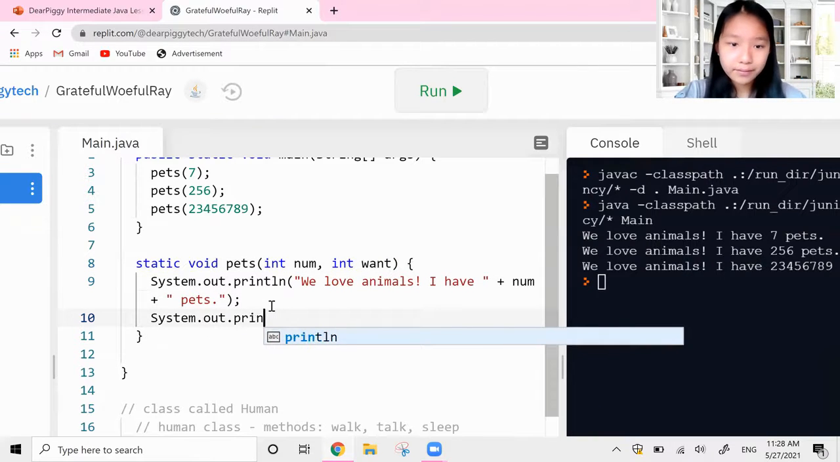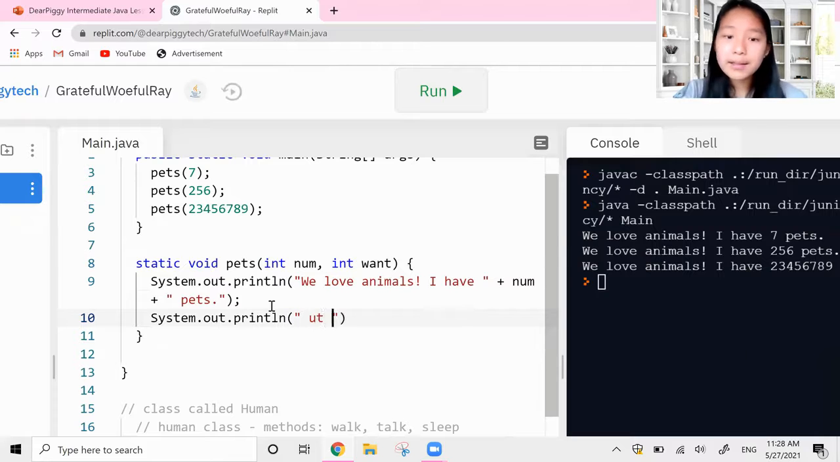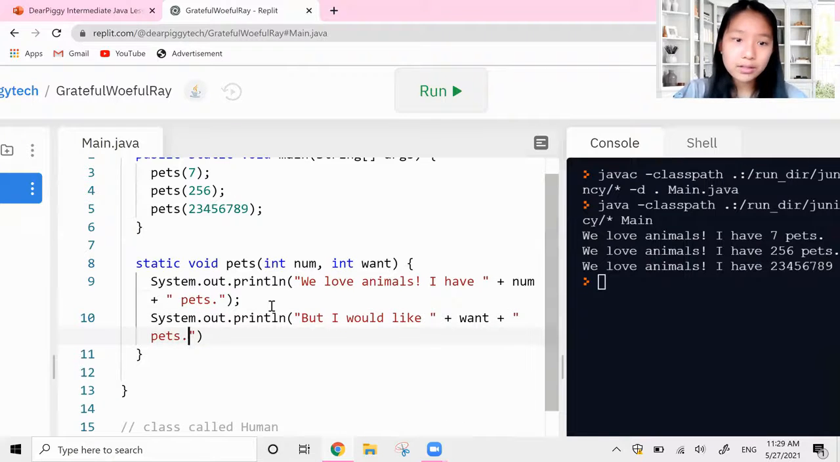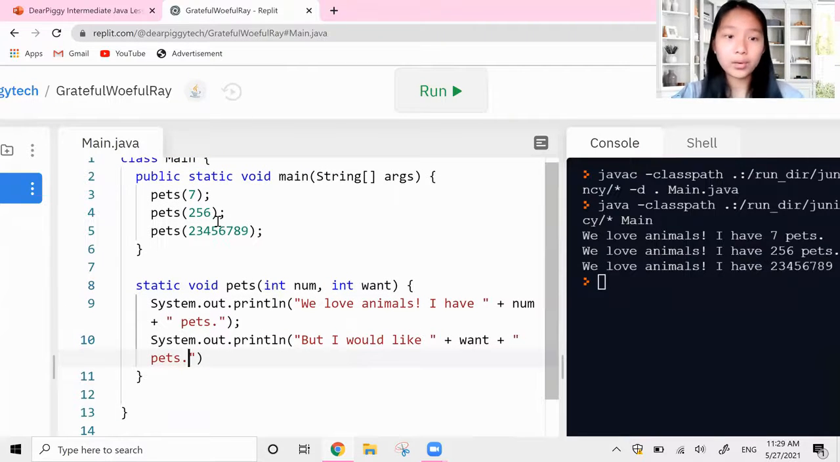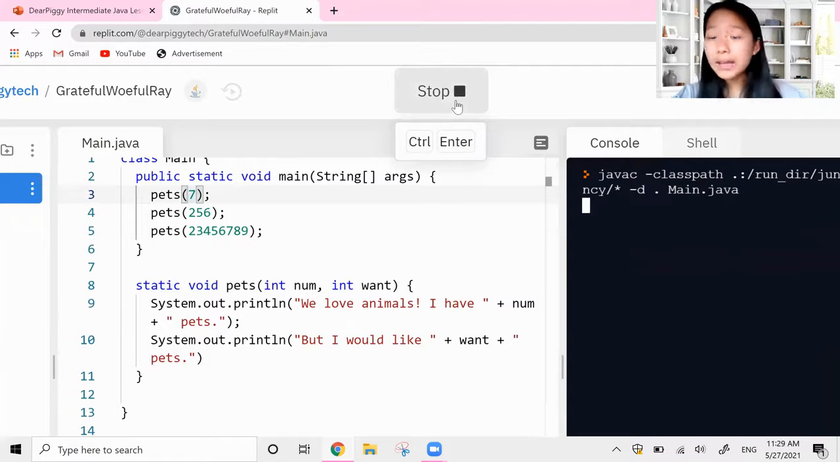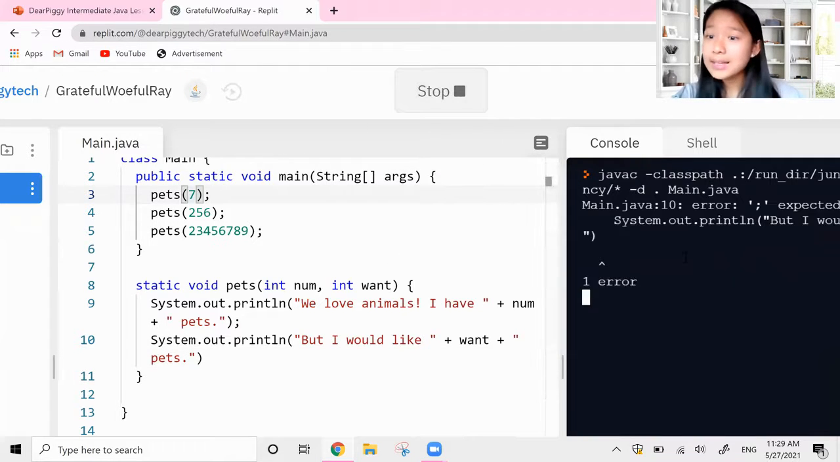System.out.println, but I would like plus the wants number pets. So now when we run our code, is it going to work if we just give it one number? I don't know. Let's see, okay? It's not going to work.